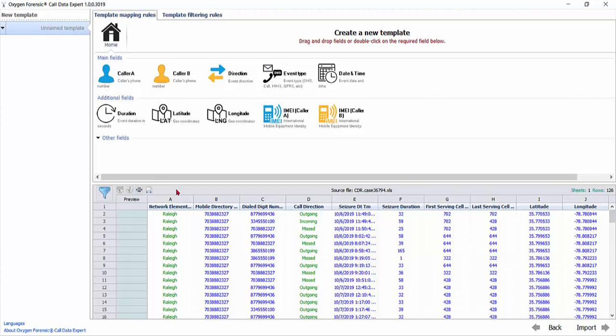Call Data Expert already comes with certain fields that you have to match with your call detail information. Here we're going to form a template. In the Call Data Expert, caller A is referring to your device owner. Caller B will be the phone number that your caller made the phone call to, or the incoming call's phone number. Then you have a direction of the event. Is it incoming, outgoing, or is it a missed or failed call?